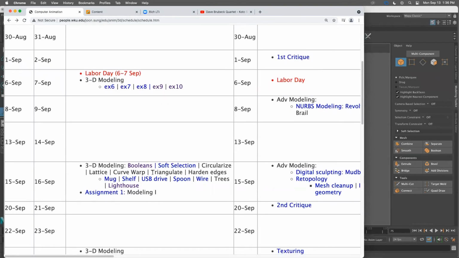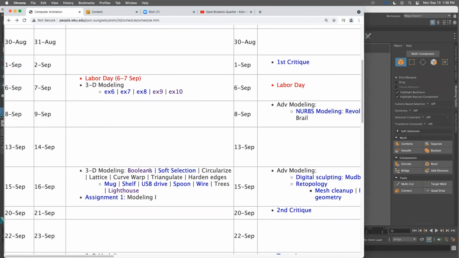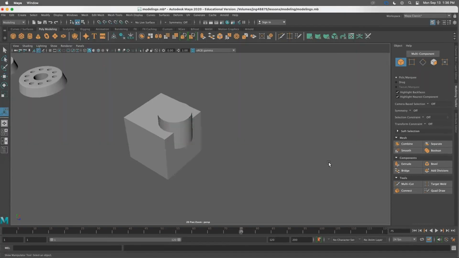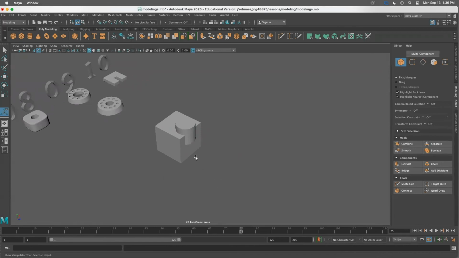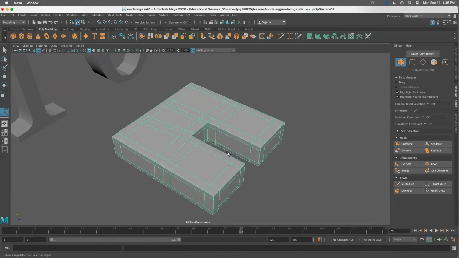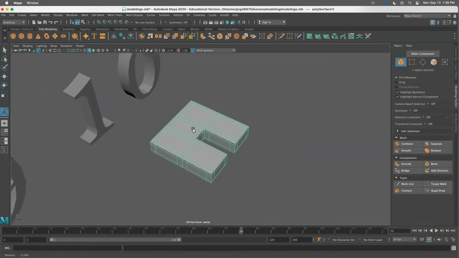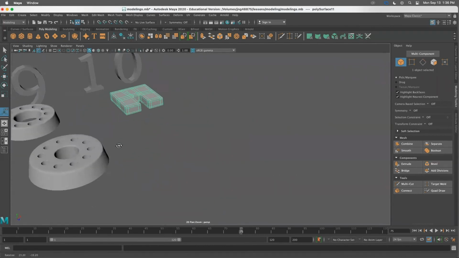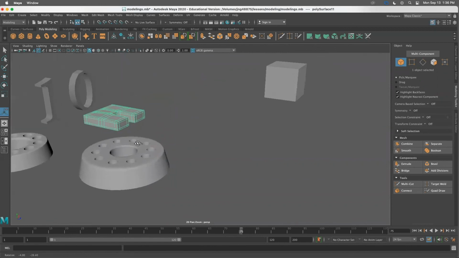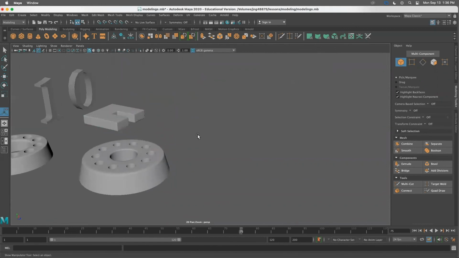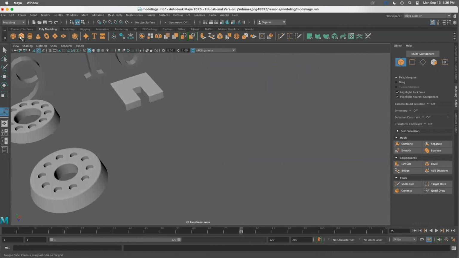Okay, we just learned Boolean today in lesson 10. Let's make this kind of fun. It looks very easy, but actually, yeah, pretty easy to make this kind of fun. Again, we're going to use Boolean.